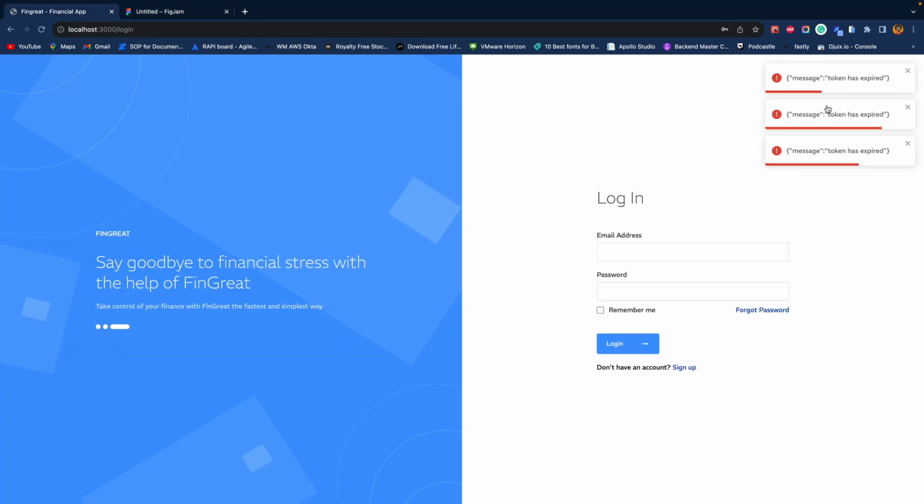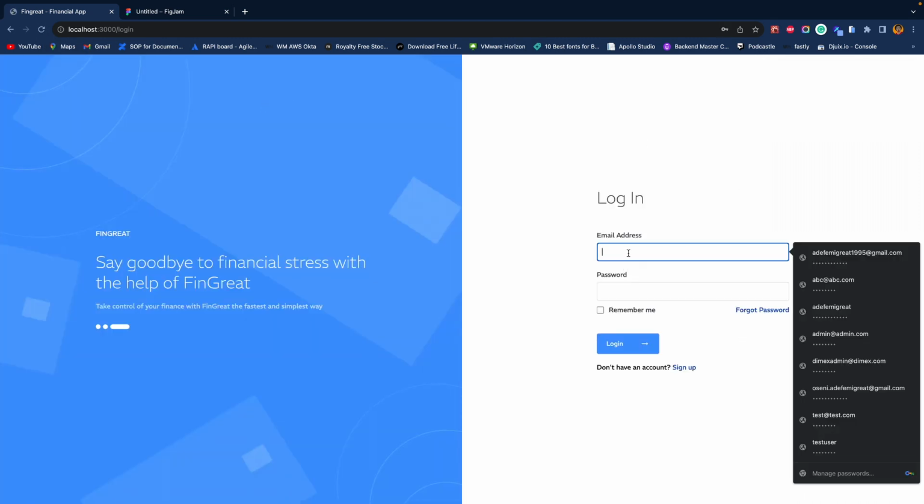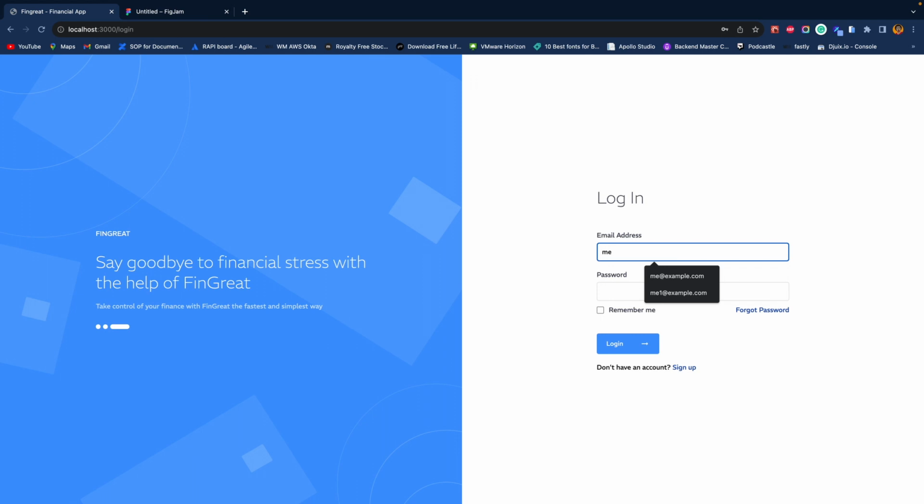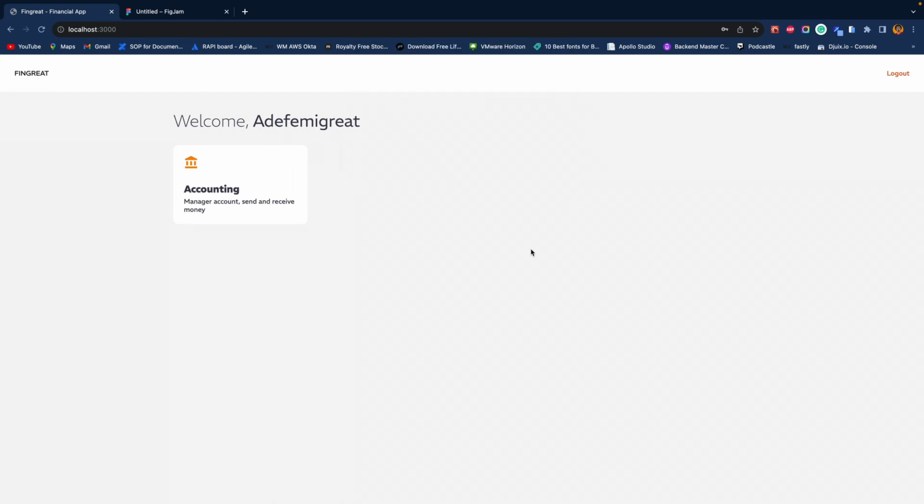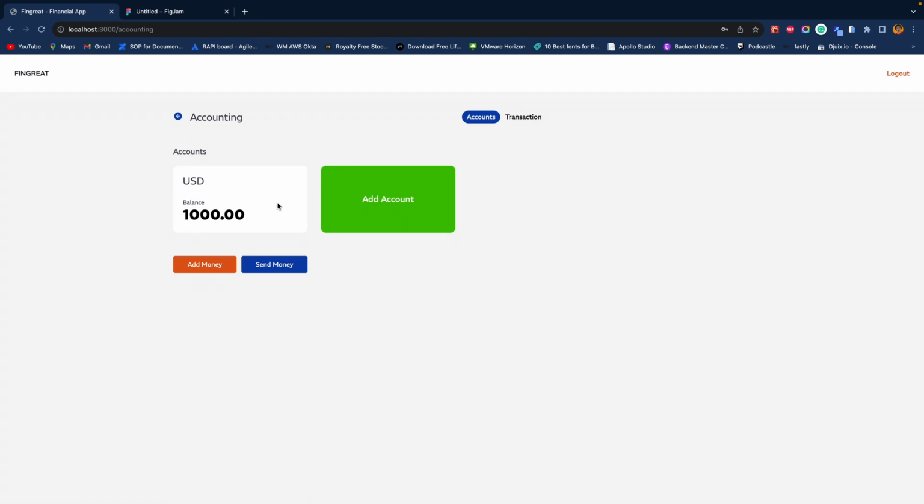So as you can see, the token has expired and we are returned back here. So let's refresh. Okay, so we are here. So now I can relog in, me at example.com, with the secret. And yeah, we are back as we used to. So now I can access my account. And now I have the account. So the balance for this user is 1,000 and it only has the USD account.